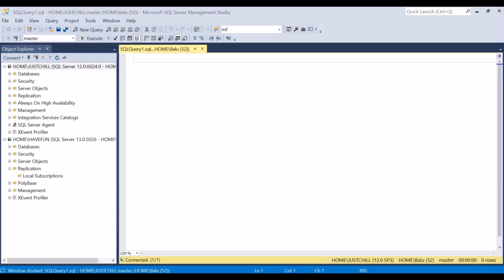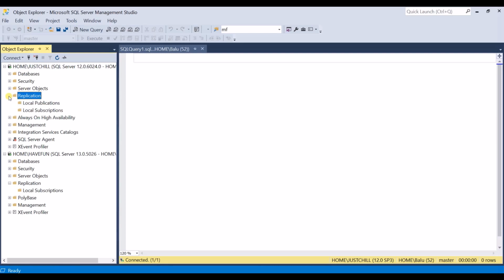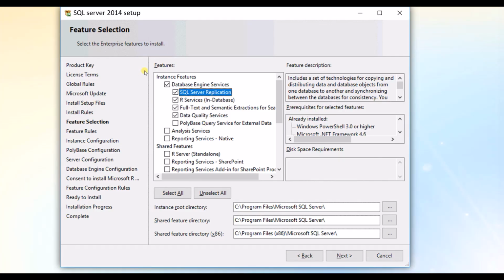Let me switch to SSMS. So here I have 2 instances. You can see here replication. So this feature will be enabled only if you install it during the SQL Server installation. I mean, you have to select this replication. Let me show you the setup file.